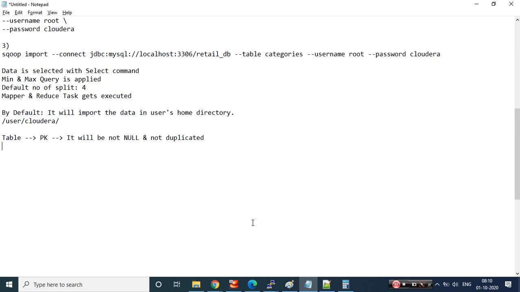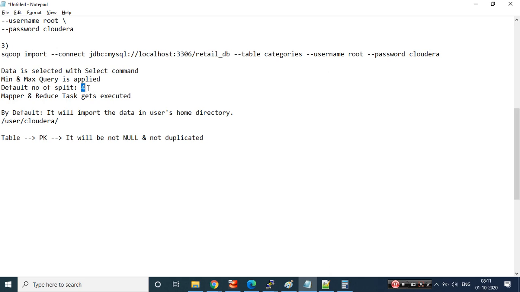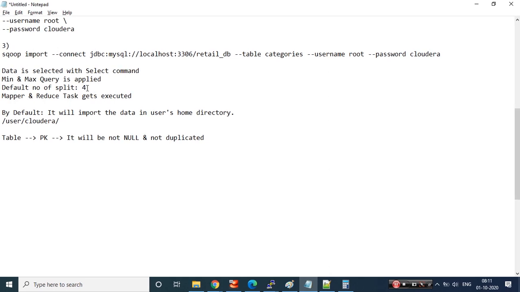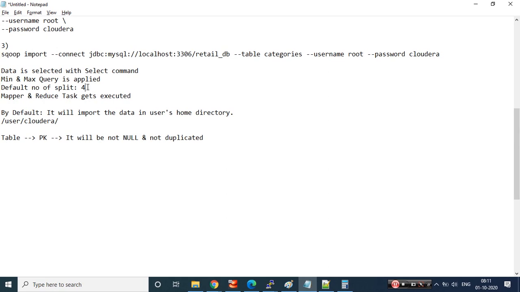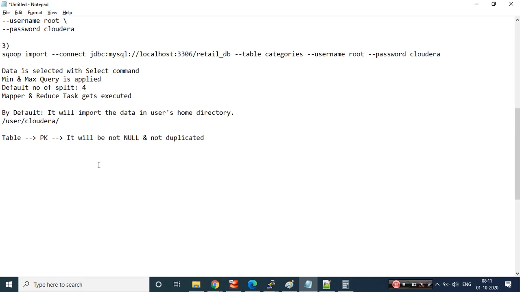Saif, I have a question. Is the number of splits always 4 irrespective of the table size, or does it change based on the table size? Yes, we need to decide. Let's take an example: in real projects, the table size is huge, and when you are trying to do the import, it consumes some amount of time.